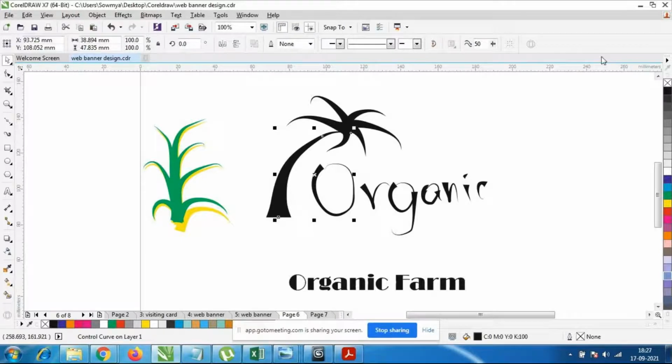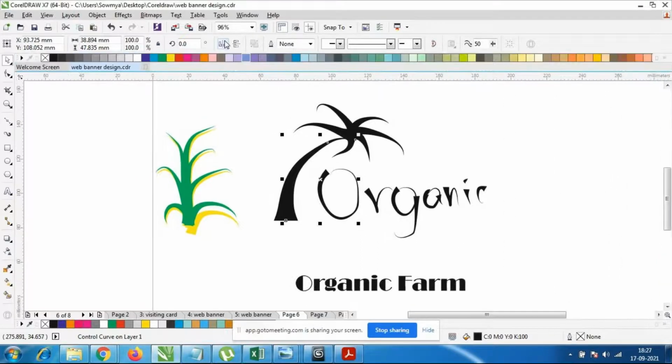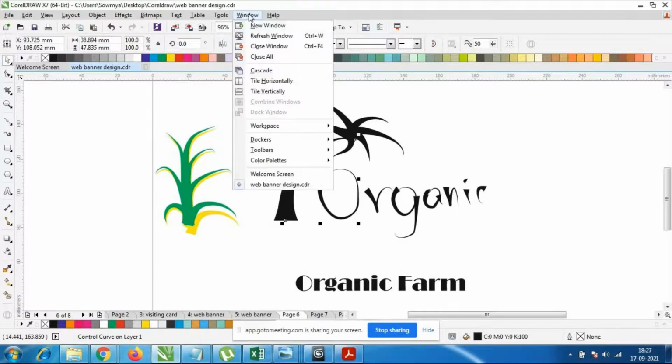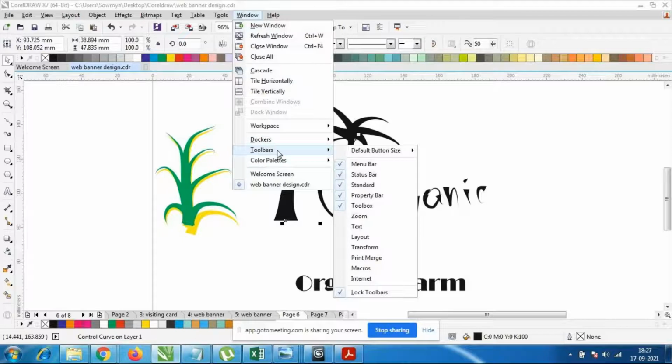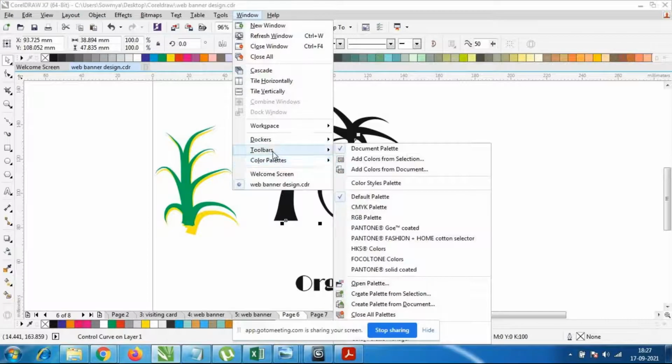In the color palette, if we have only these colors, or if the color palette is hidden, what do you people have to do? Look at the color palette, I can keep it here also, but I'm unable to see this color palette. Otherwise, we can go to Window, where there is an option called Dockers. Or you can go to the toolbar here. Look at here, here we have the color palette, Dockers, Toolbar. Next, the color palette options are there.